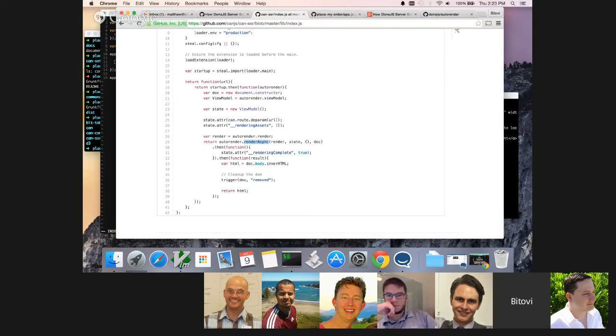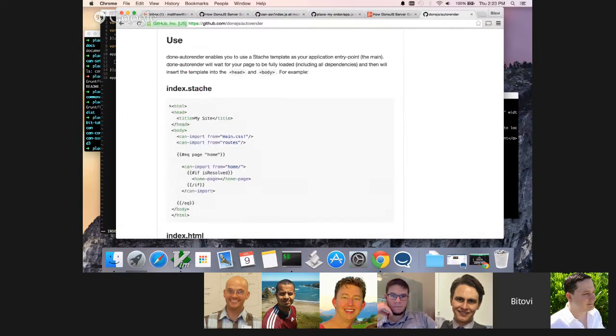It kind of is sort of tied to it, but I think we can probably pull it out. As far as for now, it's all tied into a particular workflow where you use auto render and you use a stash file as your main. But I think we'll be able to break this apart so that we won't have those restrictions.